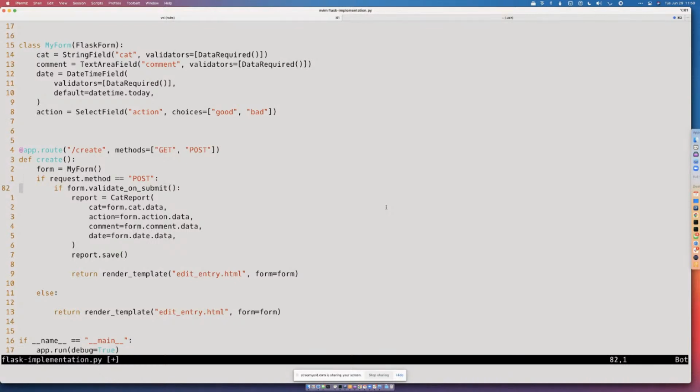Form equals my form. We say, was the request method a post? That means did someone go in on the website? Did they fill out the data? Did they hit go? If they did, then awesome. We can run with it, and we're going to do some stuff.